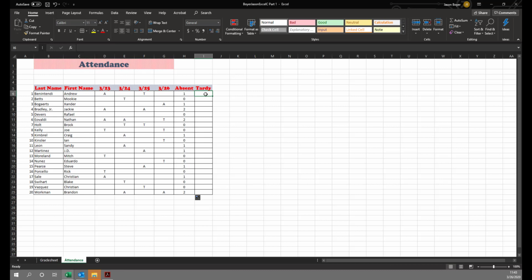Okay, now we're going to do the same thing with the tardies. We're going to highlight the same range, but we're going to use, of course, a different criteria. So equals COUNTIF, and then the range is this. Same range, but the criteria changes to a capital T. Again, in quotation marks. You have to have the quotation marks. Okay, and then I drag that fill handle down, and it's counted all the tardies and absences.